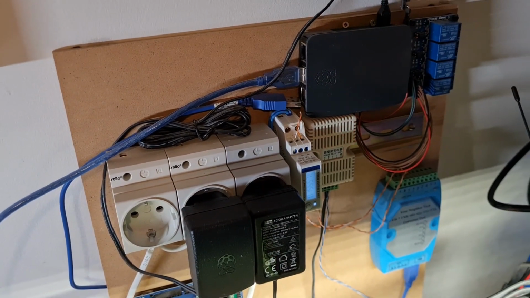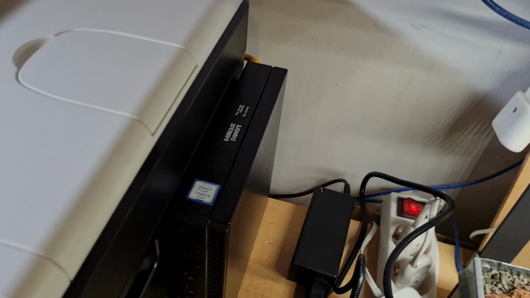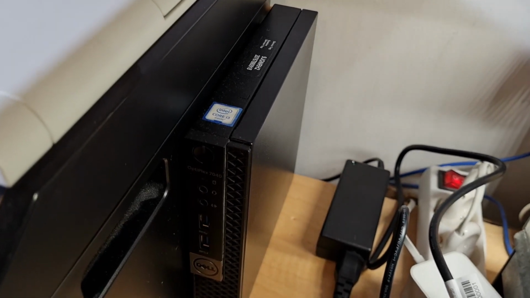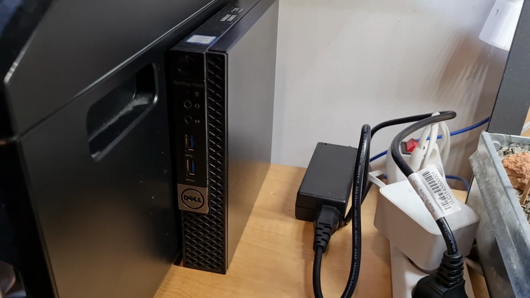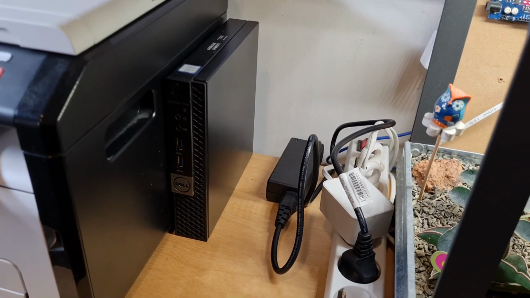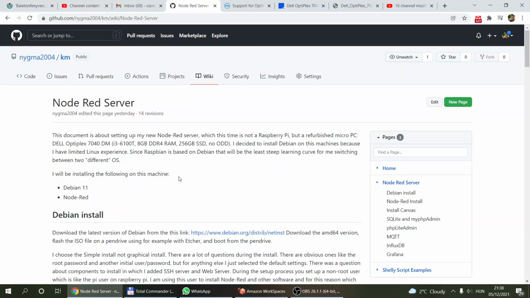I was playing with Modbus, so it has a Modbus converter, and there is the RF link below. I'm replacing it with a small micro PC, which is a Dell OptiPlex 7040 micro. And the main reason I'm replacing this is, well, it's not really a reason.